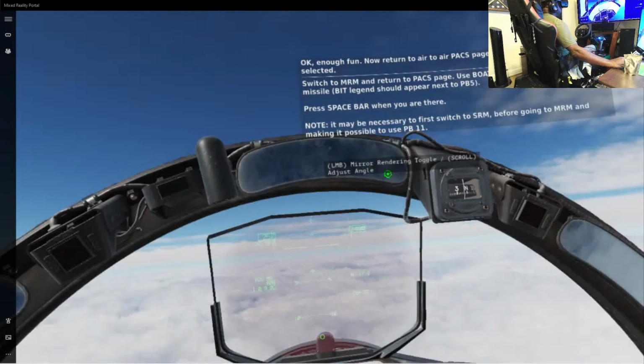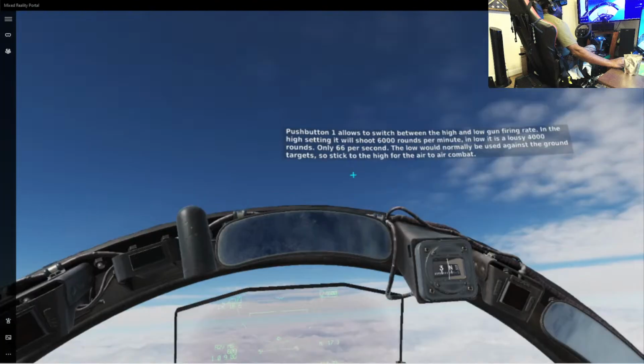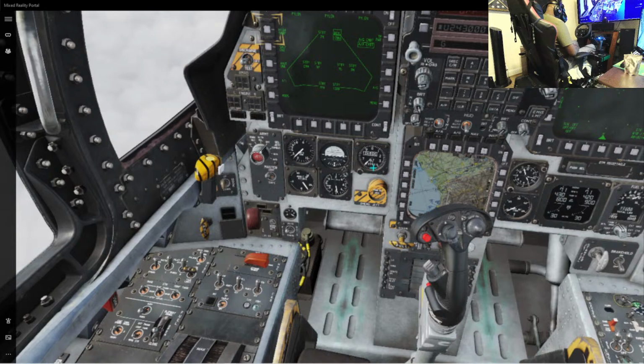Back to work in our PAX display. Let's have a quick run through all the push buttons and their functions. Push button 1 allows you to switch between the high and low gun firing rate. In the high setting, it'll shoot 6,000 rounds per minute. In the low, it's a lousy 4,000 rounds, only 66 per second. The low would normally be used against a ground target, so stick to the high for air-to-air combat.